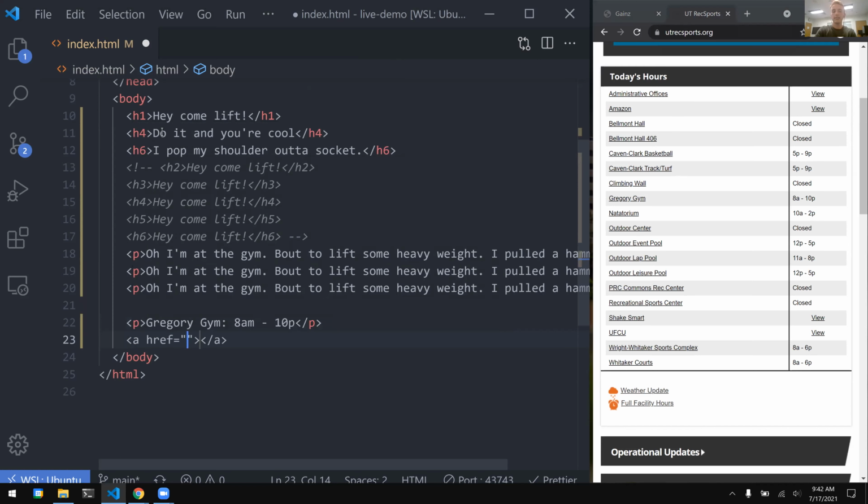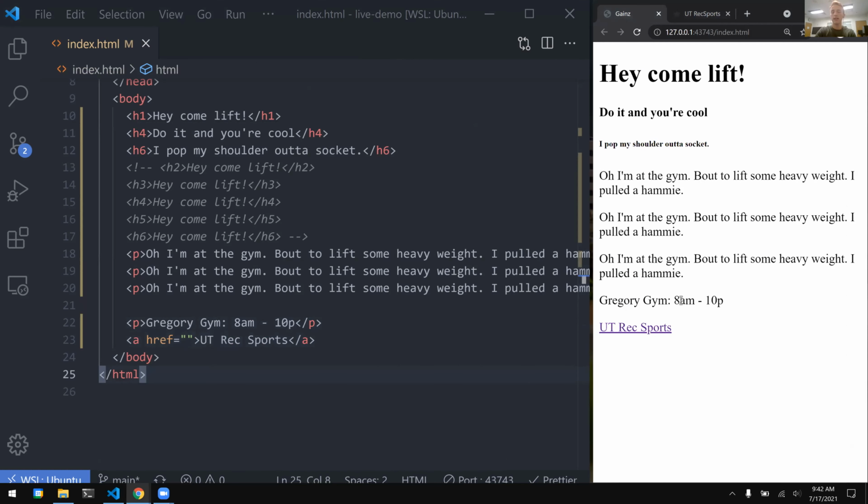An A tag is just a link to a different website. So here we can just type in what we want to have it called, this link. Maybe we'll just call it UT Rec Sports, okay? We hit save and go back to our website and you'll see it has some nice styling for us. It's underlined and it has a nice color.